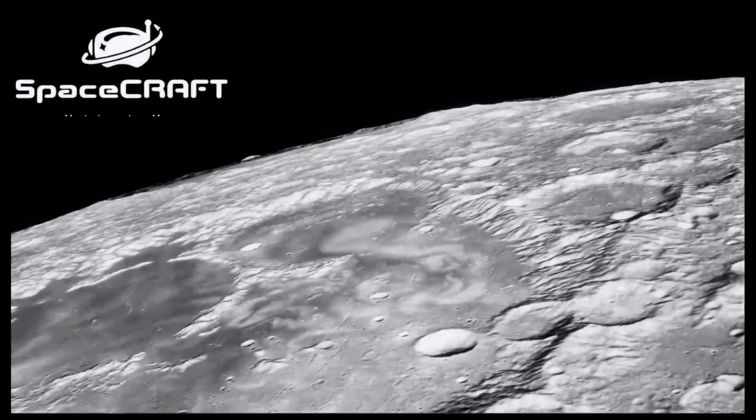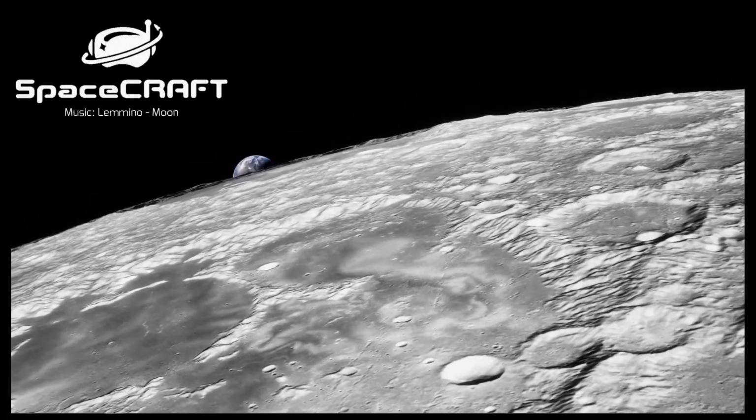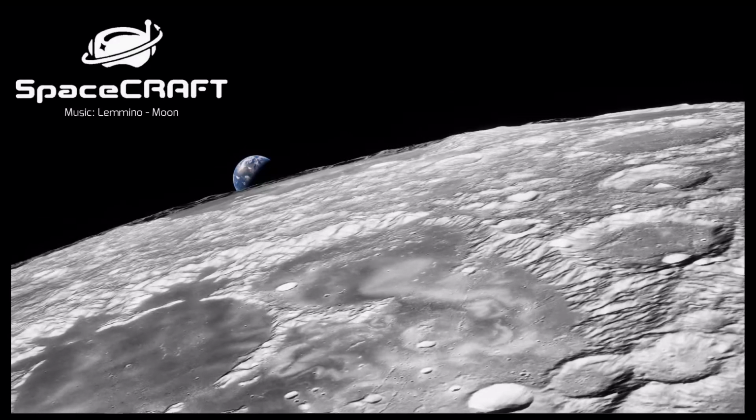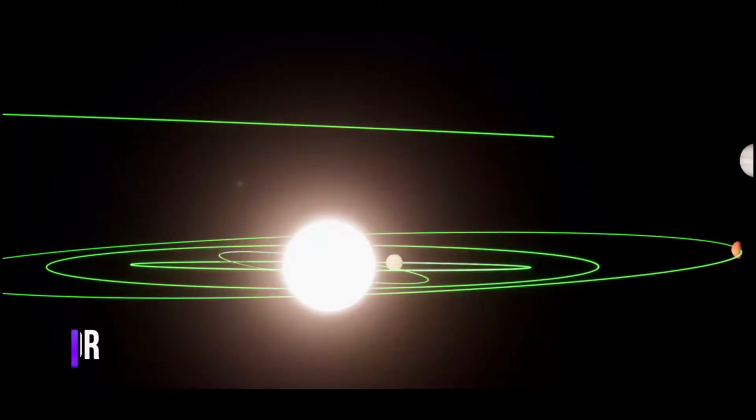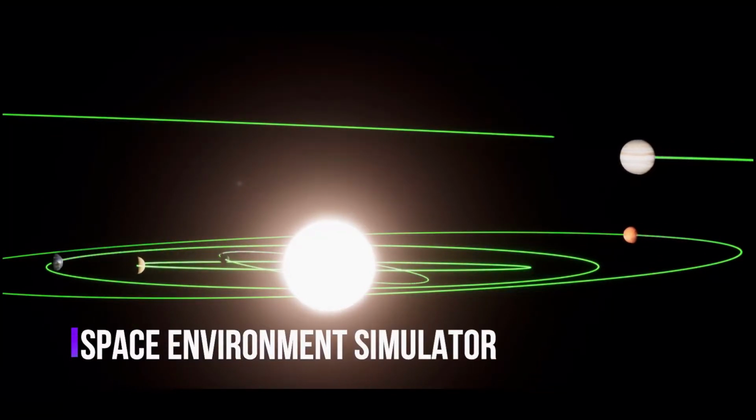What is SpaceCRAFT? SpaceCRAFT is a platform designed to allow anyone to participate in collaborative space system and mission design.